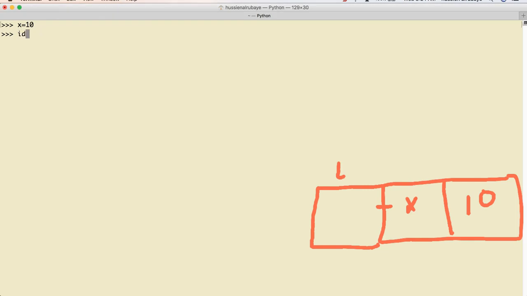If I say id(x), it will give you the location. See, this is the location. So the location will be 429... and so on, ending with 4.